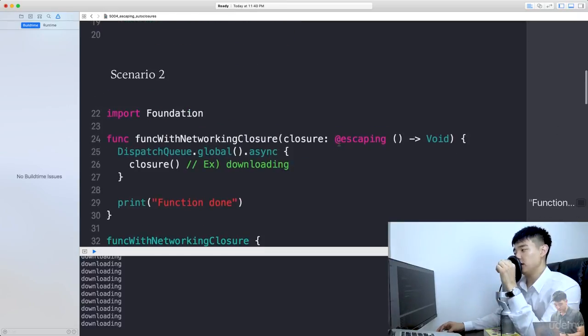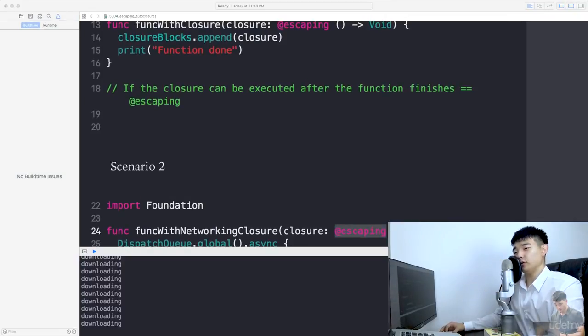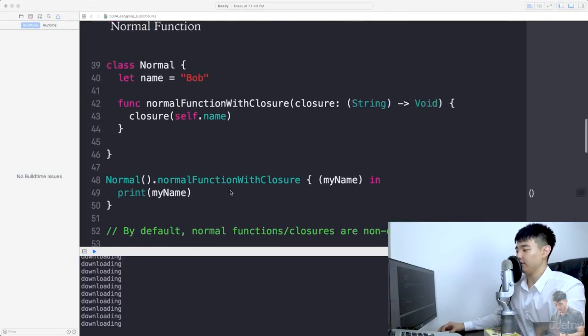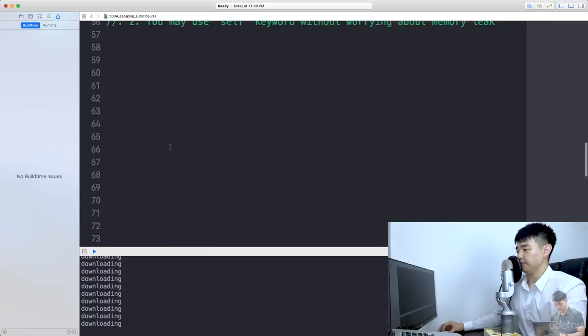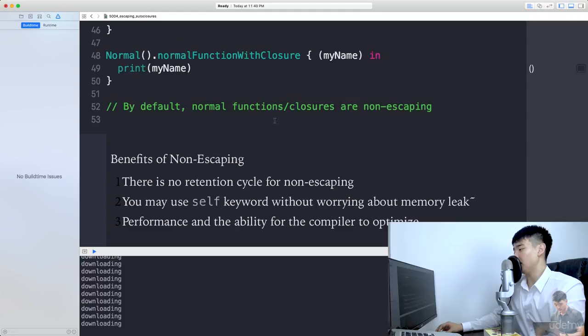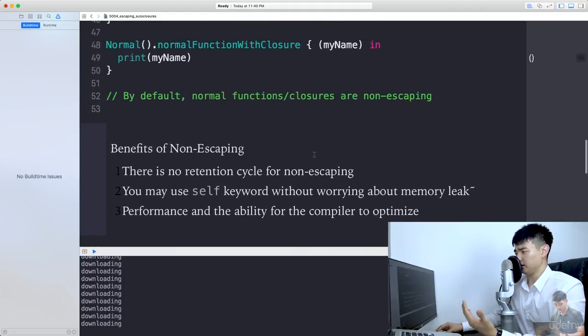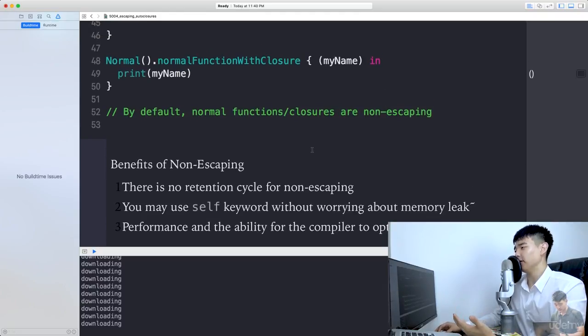But when it comes to escaping, be careful about memory leak. Okay, that's the rule. And then also, lastly, which I don't really have knowledge about, is performance and ability of the compiler to optimize your code. Well, I don't exactly know how things work because I haven't looked into the C++ code base of Swift, and I don't really know much about the compiler.